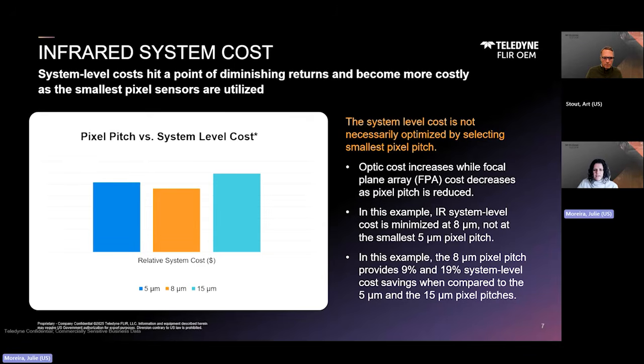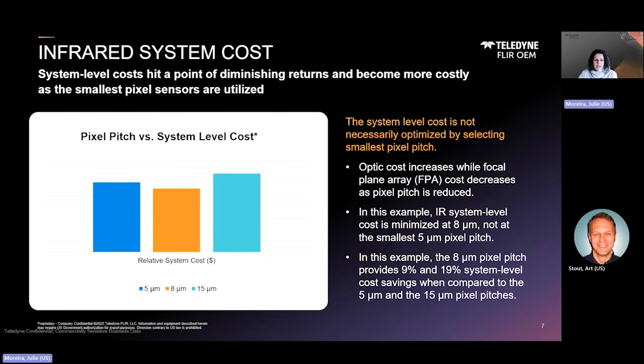As shown in the figure, the system level cost decreases with pixel pitch. For this particular example of a 10x continuous zoom optic and accounting for focal plane array costs, the 8 micron pixel pitch provides system level cost savings when compared to the 5 and the 15 micron pixel pitch respectively. In simplest terms, the system level costs hit a point of diminishing returns and become more costly as the smallest pixel sensors are utilized due to optic cost and small pixel focal plane array maturity.